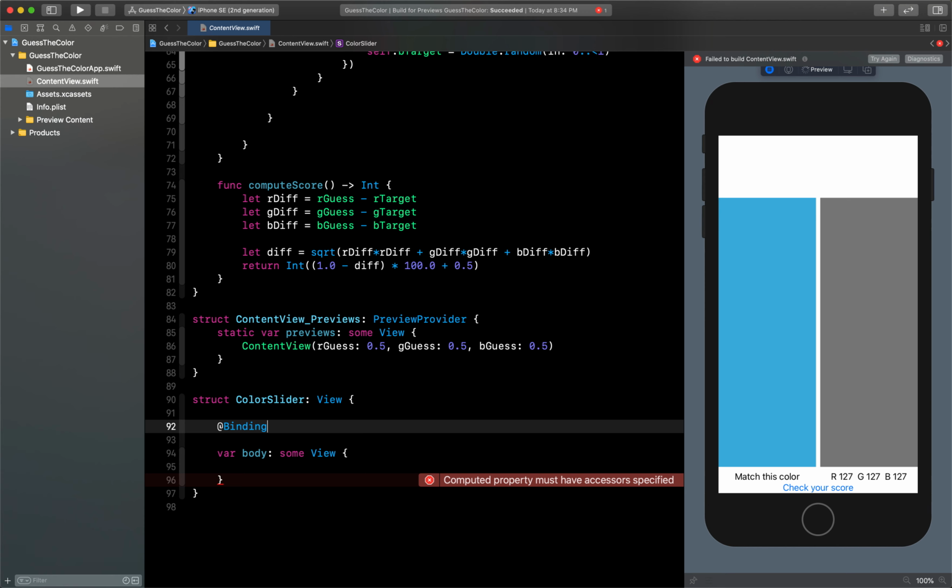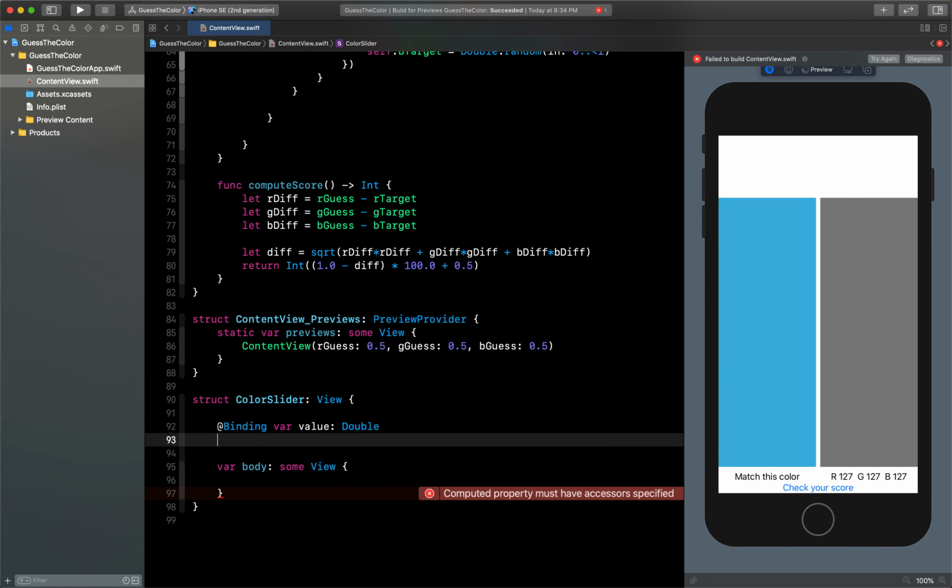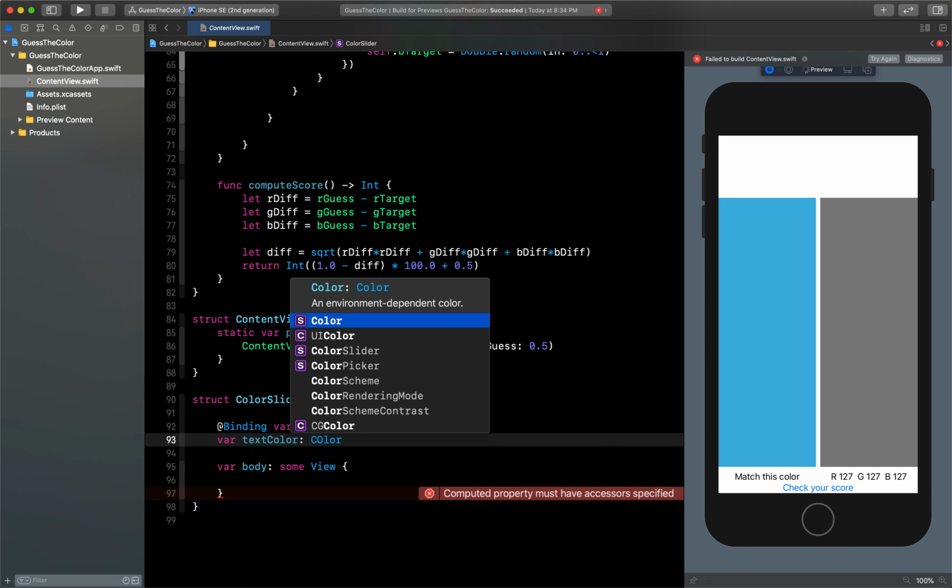So basically we are going to send some values from this struct to here, and we will change that value here, and once that value changes, it will also change here by using this binding. So let me just use here the value which will be of type double, and then below this I will create one var text color. I will explain to you in a while why we are creating this here, which will be of type color.